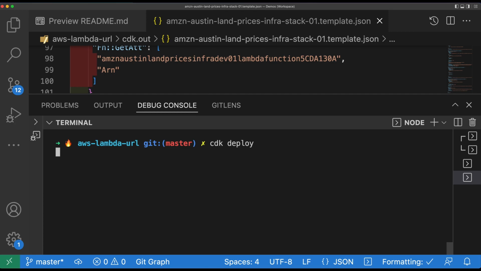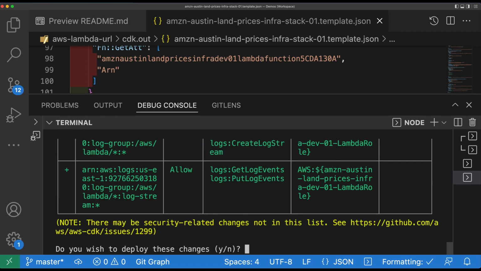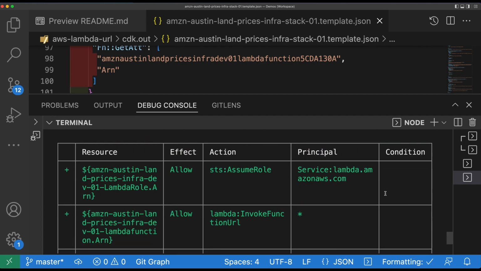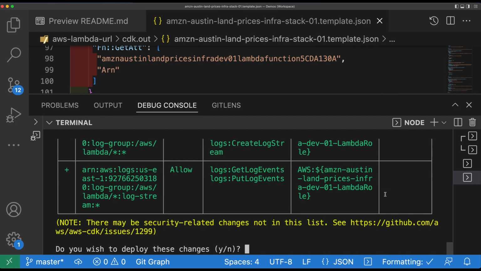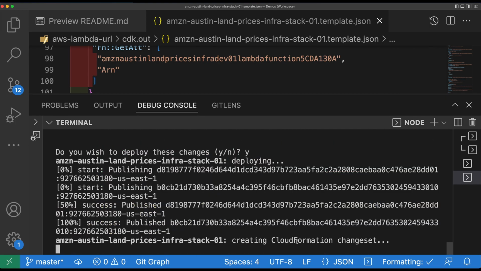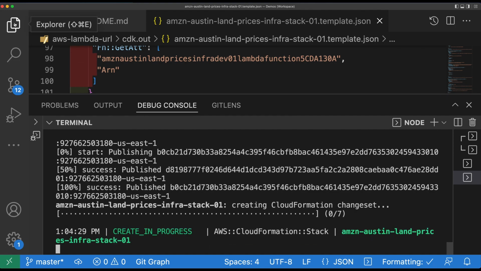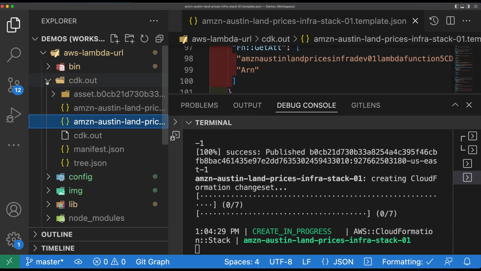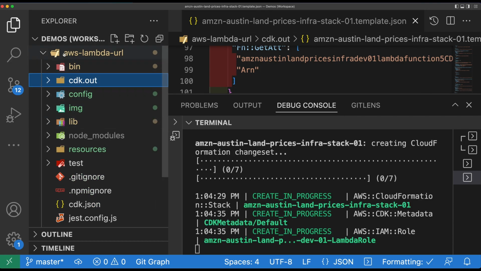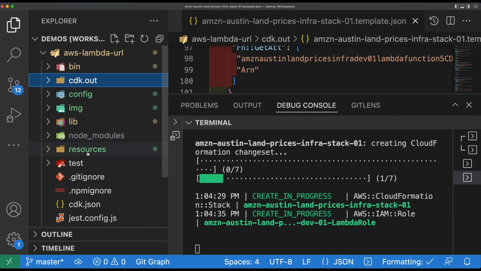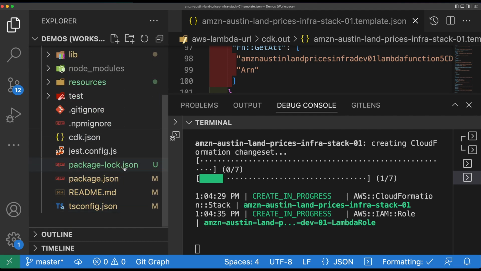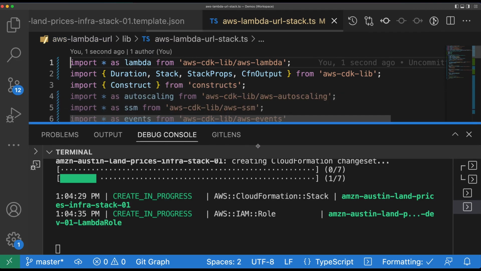CDK deploy will help us provision the infrastructure in an AWS account. But before it provisions the infrastructure, it will allow you to review the changes that it is going to create. So these are the changes that it's going to create, right? All you need to do is click yes, and this creates your CloudFormation change set. While this is provisioning, we'll walk you through the folder structure and how it is created. This is a CDK generated folder structure, a bin folder, a lib folder, and a bunch of CDK related files, right? So let me go to the folder and show you how it looks.